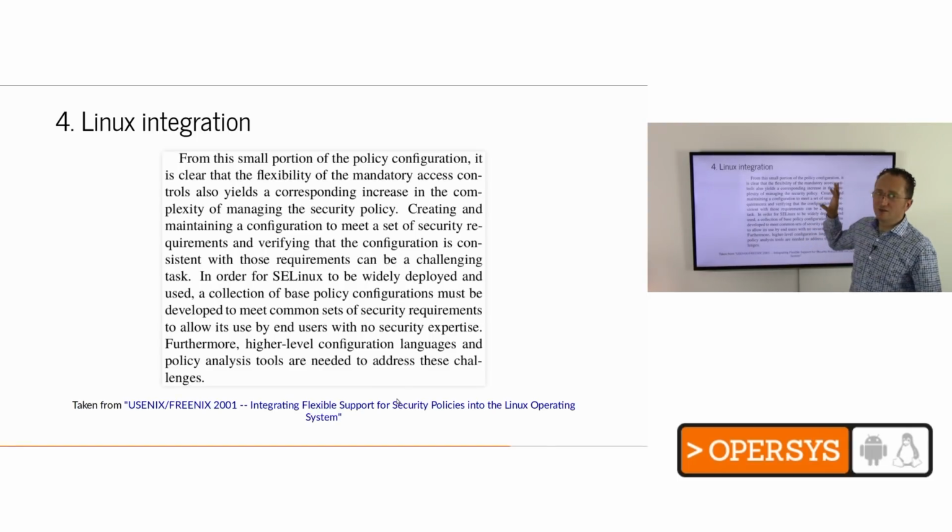So in other words, they understood from the get-go that this is hard stuff, and that users aren't expected to understand this. In fact, if you look historically, it took years for these SELinux rules to be properly written down for common components in distributions, such as Apache and MySQL and what have you.